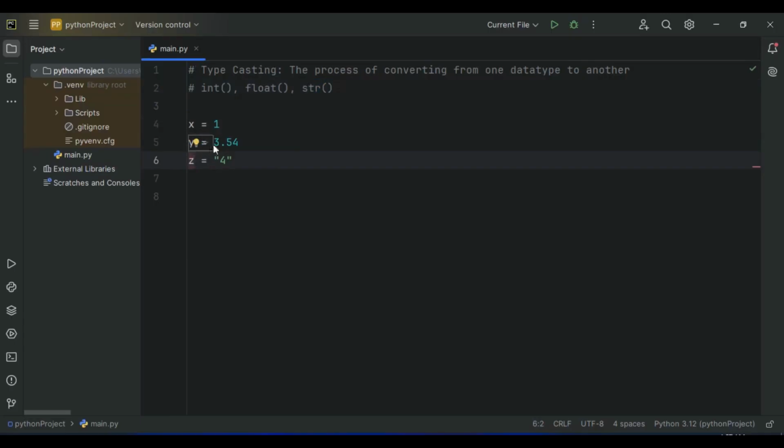data of different types. x is storing an integer value, meaning a whole number, a number without a decimal point, and y is storing a floating point number, a number with a decimal point, a number with a fractional part, while z is storing a string data type. For z right here, the 4 is not seen as a number, but rather a character because it's wrapped within quotation marks.